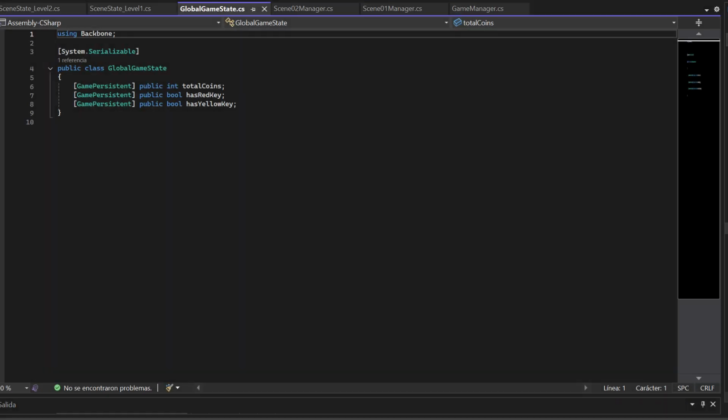For the coin and key counters, we need to store the values manually. These are not physical objects in the scene, but variables that reflect the player's progress. For that, we use GamePersistent fields. They persist across scenes and are perfect for global values like the number of coins or collected keys.